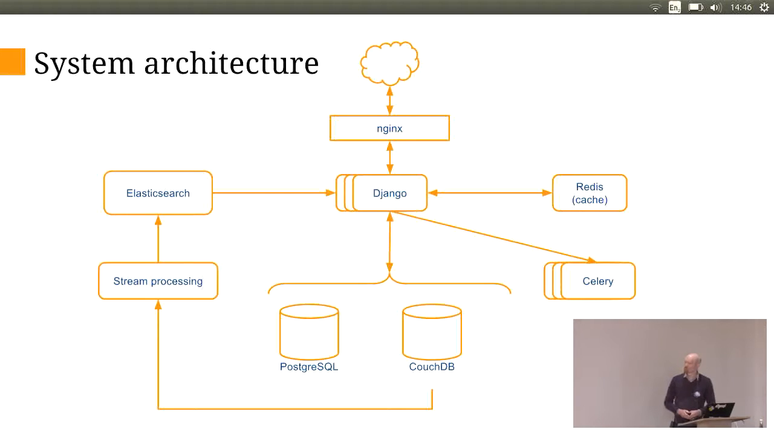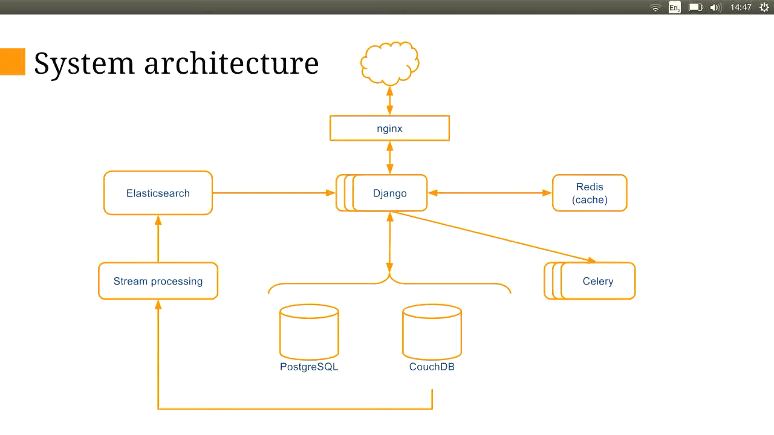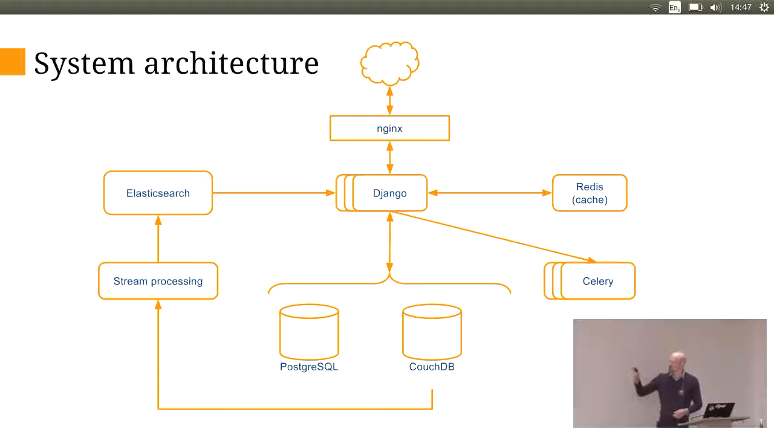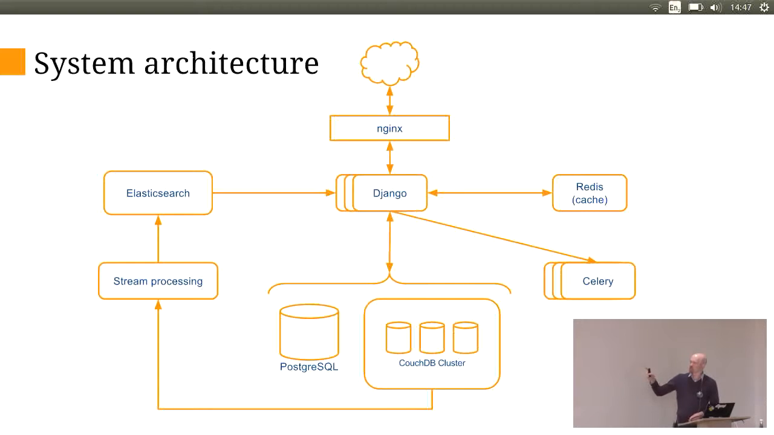And we use Elasticsearch for various reporting tasks, and we populate Elasticsearch by stream processing from CouchDB. CouchDB has a feature where you can listen to a change feed of all things that changed in the database, and then we just process that and stick it into Elastic. Now, this seems like a pretty good architecture. One other thing: in our production cluster environments, one CouchDB is actually too small, so we have a CouchDB cluster.